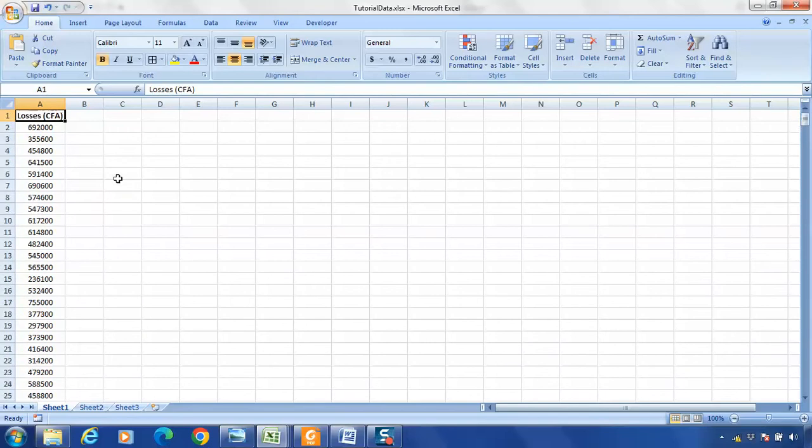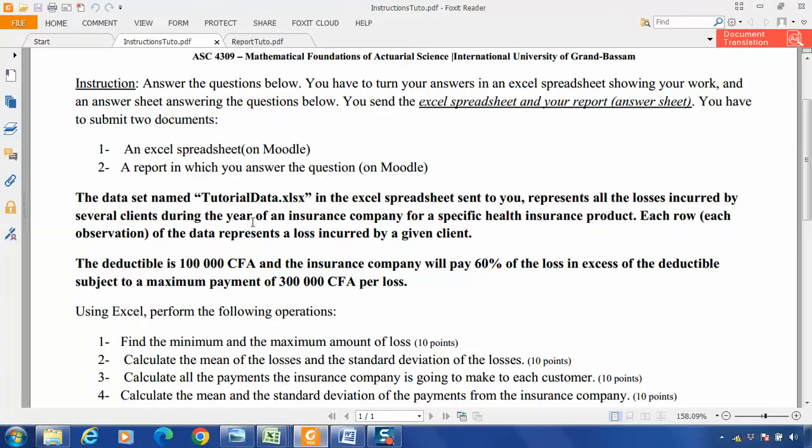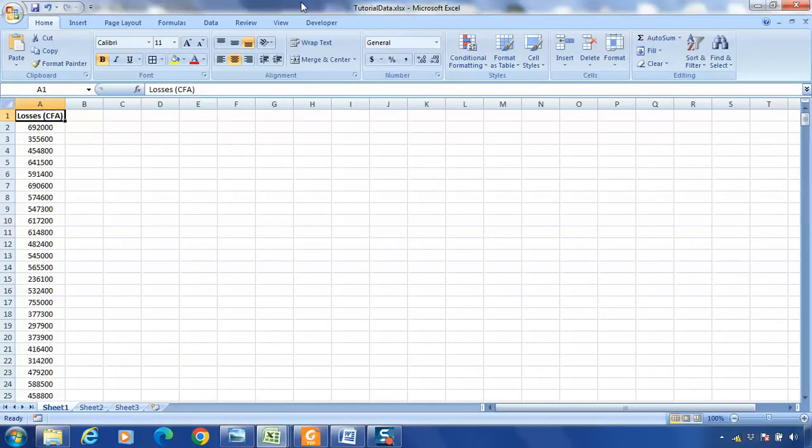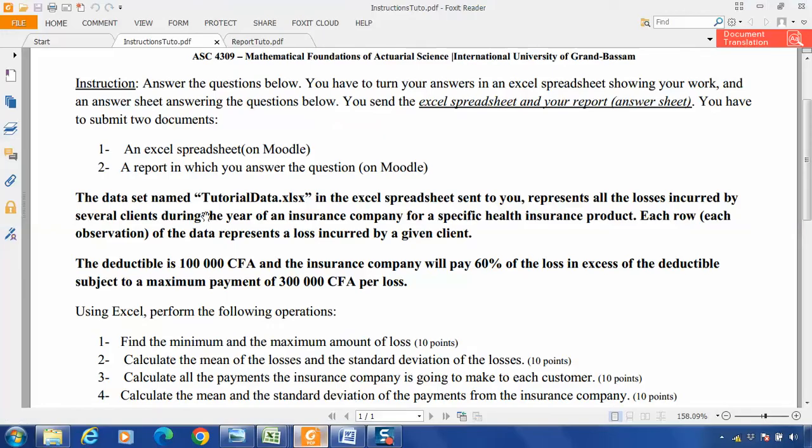Okay, let's continue. So as you can see, tutorial data, that's the file that we're talking about. Now continuing, an Excel spreadsheet and a report. Okay, now here's the problem that we have.